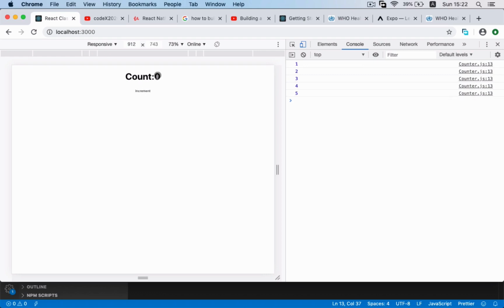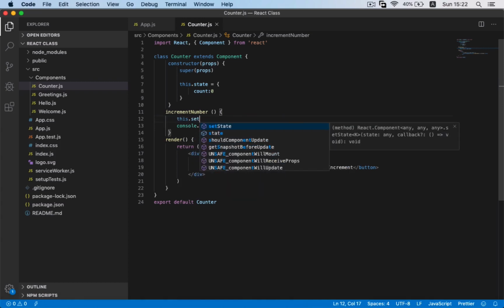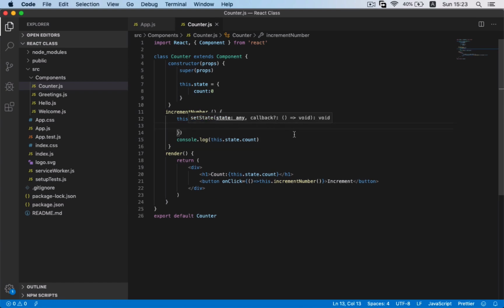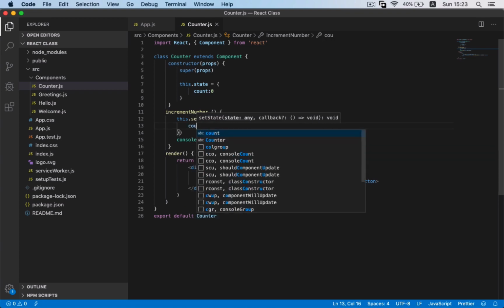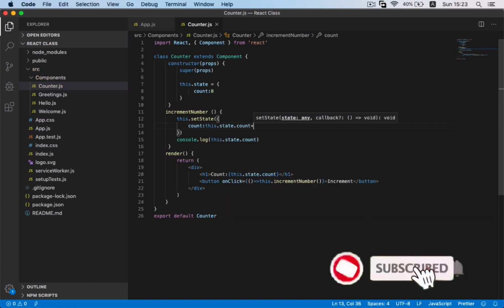But our UI is not working. Why? We come from the first don't: never modify the state directly. Use the setState method. So let's go back again to our VS Code. We are going to clean this up because we have modified the state directly, so it's not allowed. We are going to say this.setState. Now inside, we are going to have count.